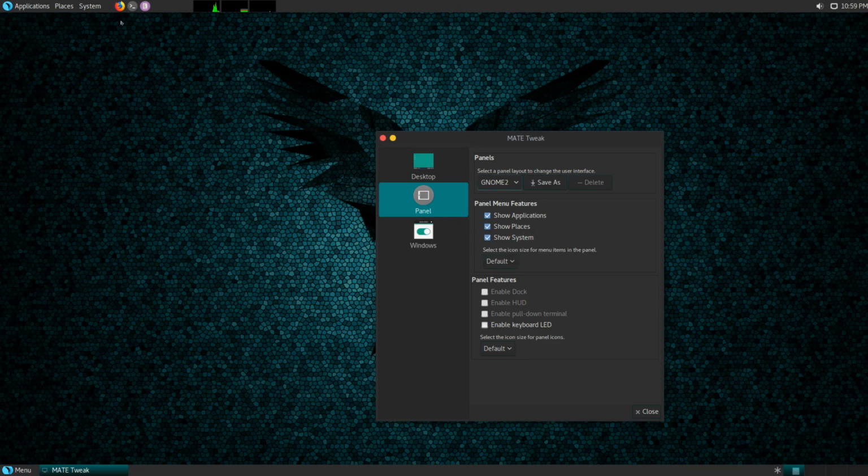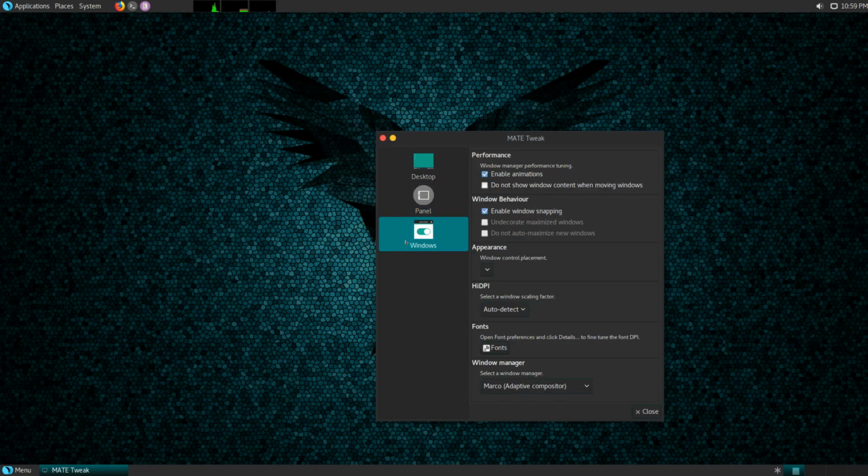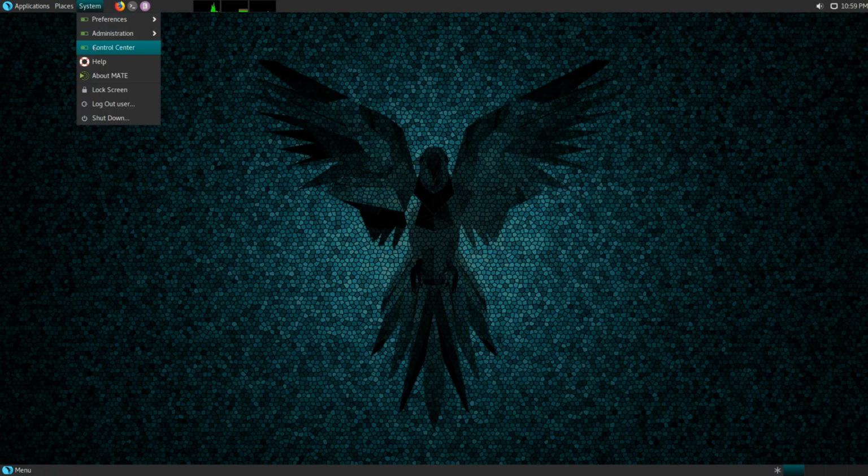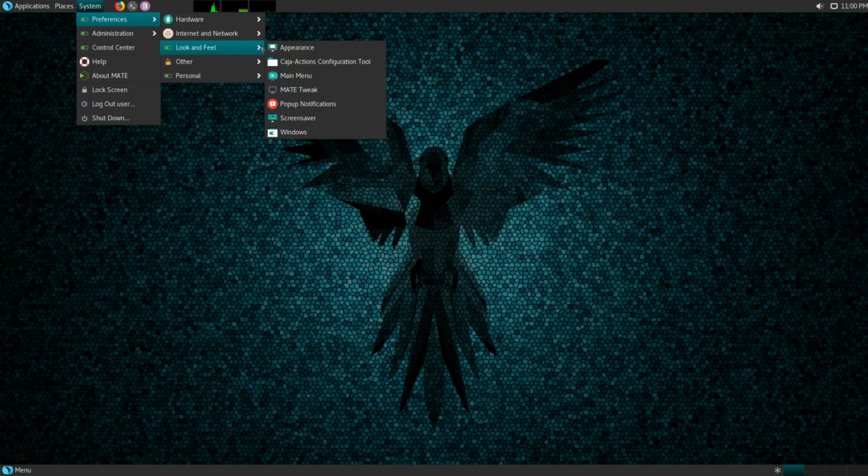So for the panel, if you don't like the way the panel is, this is pretty nice because you can get rid of some of these settings if you find them to be unnecessary. Also, if you're using a bit older hardware, you could disable the animations. It's pretty nice. So it's got its fair share of customization as well.